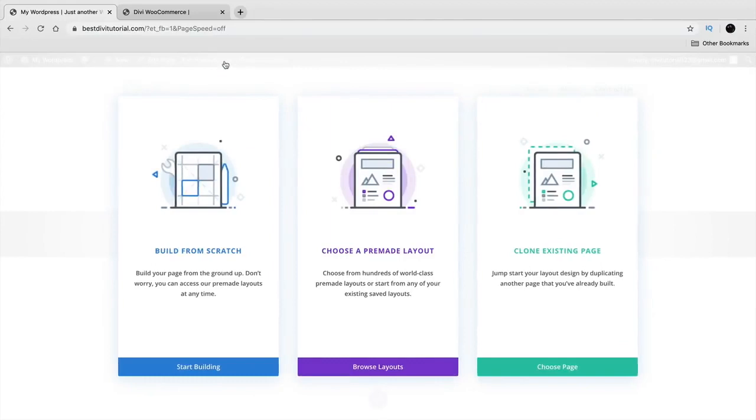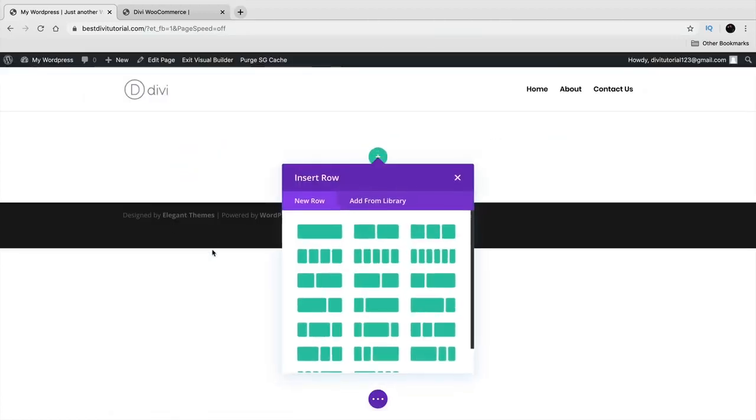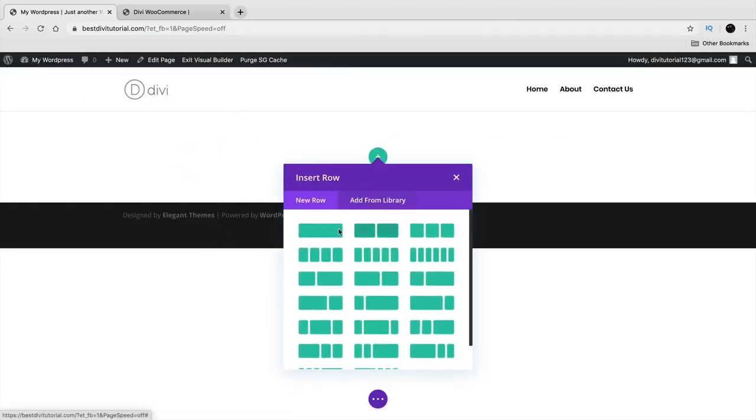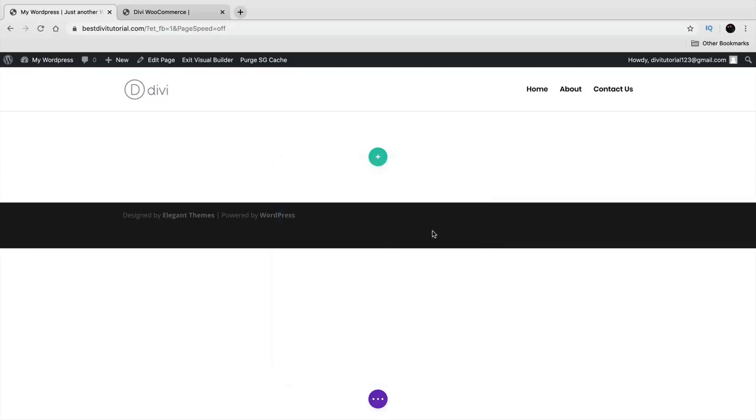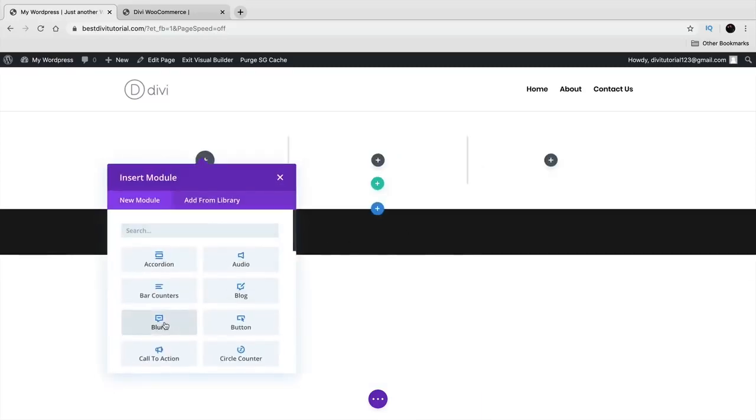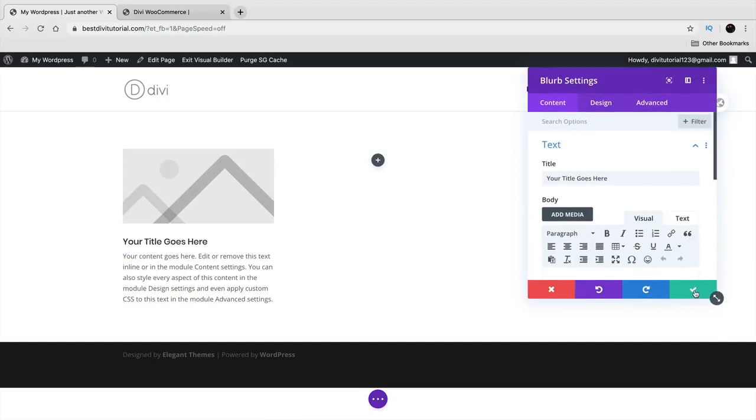All right, so right here we have 3 options. We have clone existing page, choose a pre-made layout, and build from scratch. I'm going to show you how to build this from scratch to teach you the fundamentals of how to use this page builder. So right here, build from scratch. Now, right here, we have different columns. Essentially, whenever you're building something, you can have a certain amount of columns for a certain part of your website. For example, right here, I'll put 3 columns, and I'll put a blurb. And here I'll click on check.